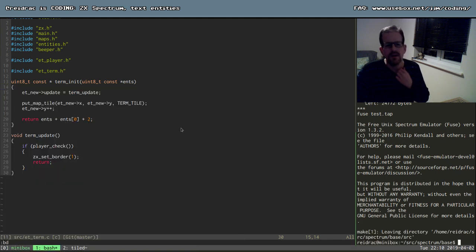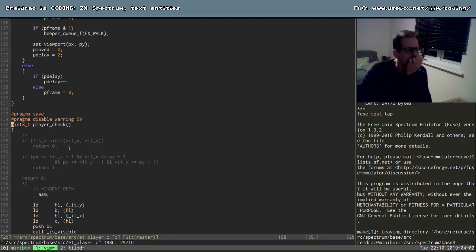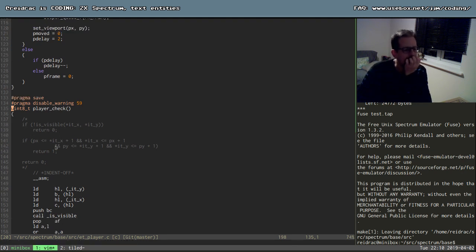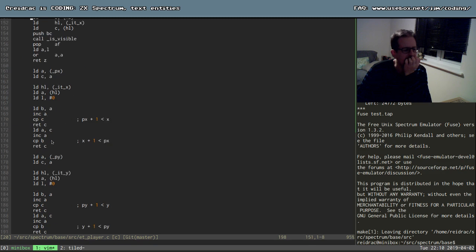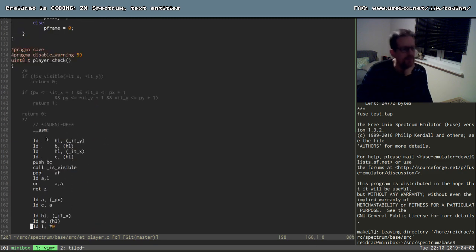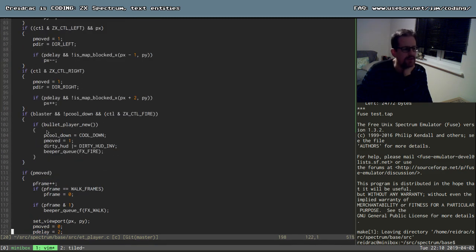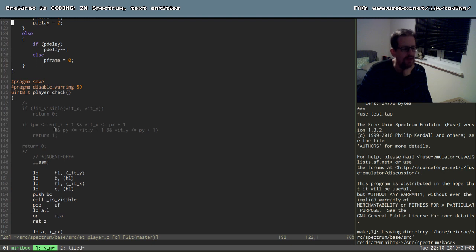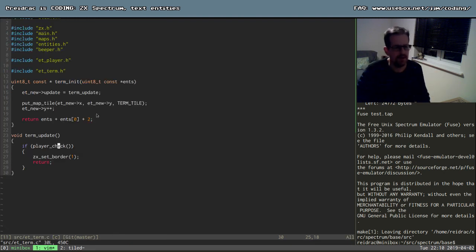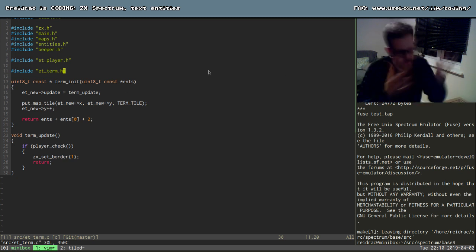Let's see. So player check does a few things. It's actually implemented in assembler. So that's pretty good. Perhaps we should be using this one even. Oh, let's use that for now. I mean, we said we want a short session, right? So we are already 25 minutes in and it's almost finished, so kind of.